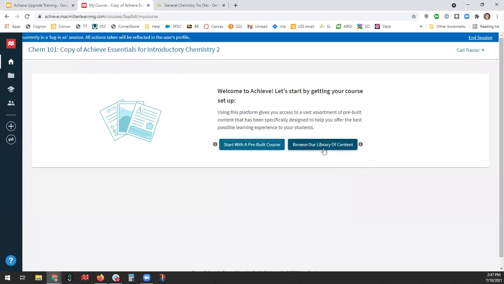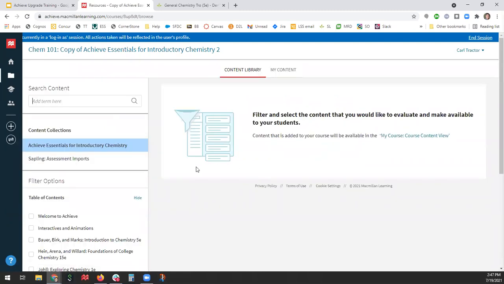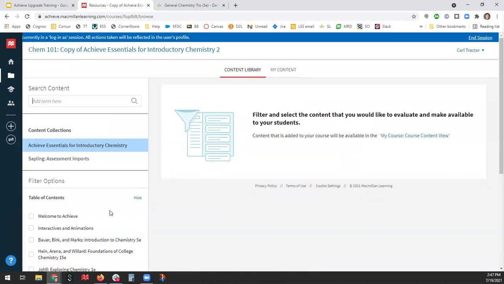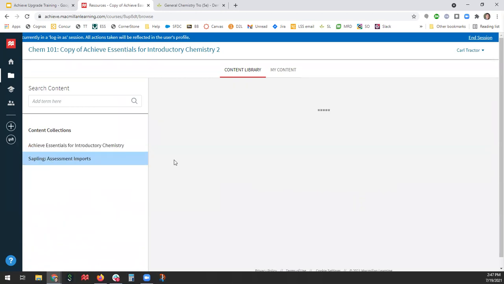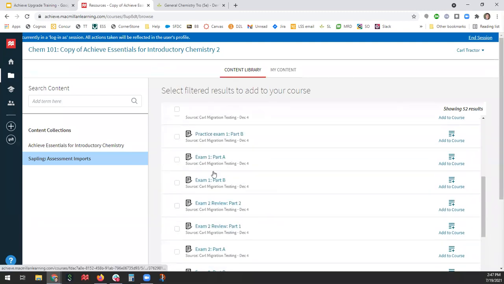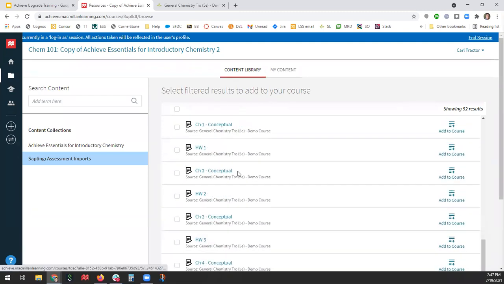So I told you what I wanted. I'd show you what it looks like to browse the library of content. So we're going to click on that. And if you did start off from scratch, you could still choose any of our assignments down here. I'm going to go straight to Sapling assessment imports. Now, one thing to note is all of your imported content lives in your Achieve account. So if you're teaching different courses, then you're still going to have each of your course content under Sapling assessment imports. So be sure the source is the right course from where you want to pull that content.